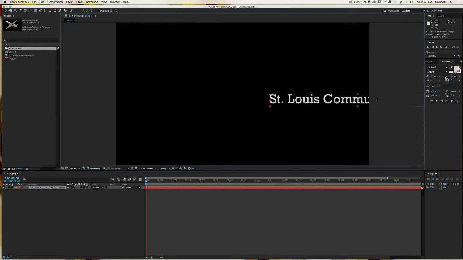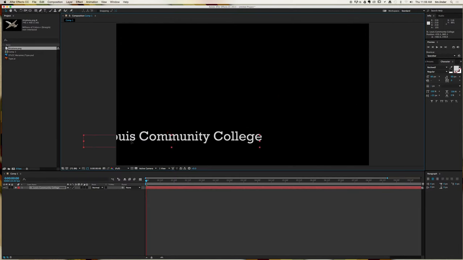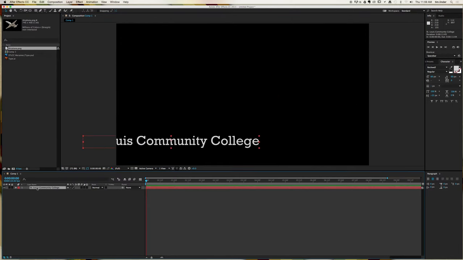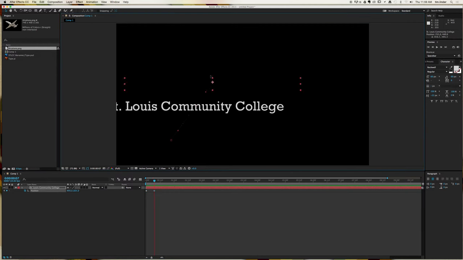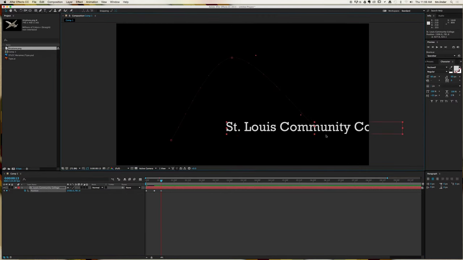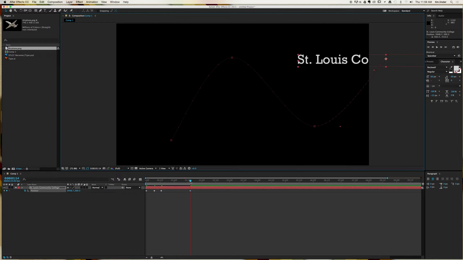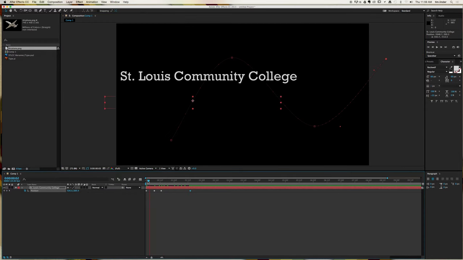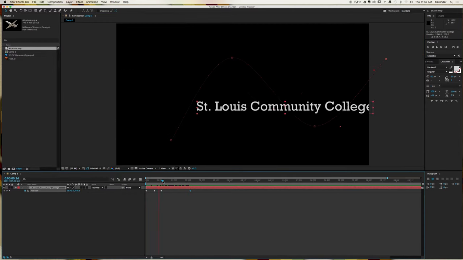Now I could easily animate it moving across screen. I mean, I could move it over here, and I could open up my position keyframe with the P key or toggle it open here. I could add a keyframe, move to a third of a second here, move up, move a little bit more, move down, move a little bit more, move up, and so on. And now I've got several keyframes that animate this typography up and down through the screen.